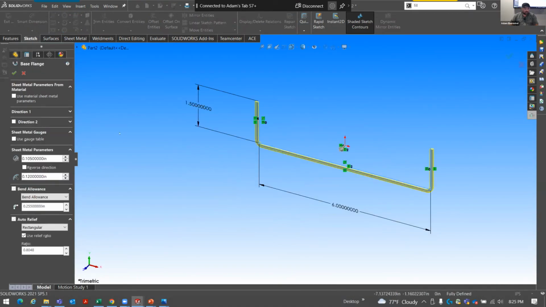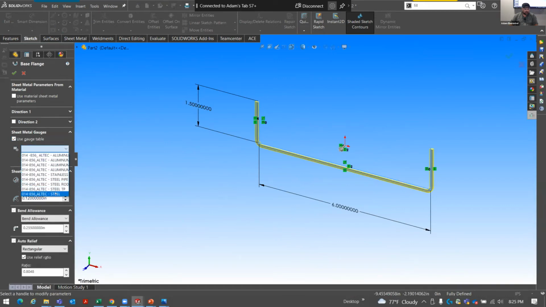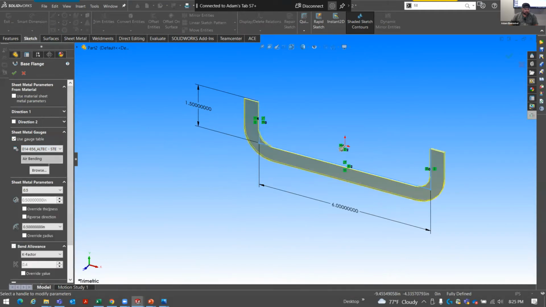And now here we have the option to do manual again, or the gauge tables. We're going to run 12 gauge on this one as well. We'll go a little thinner. We'll run 14 gauge. So we're running steel. We're going to come in here and say 14 gauge.